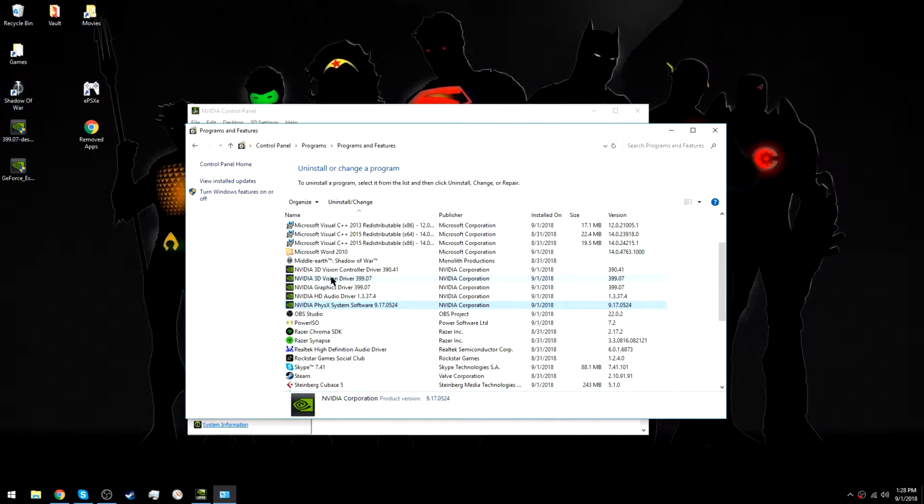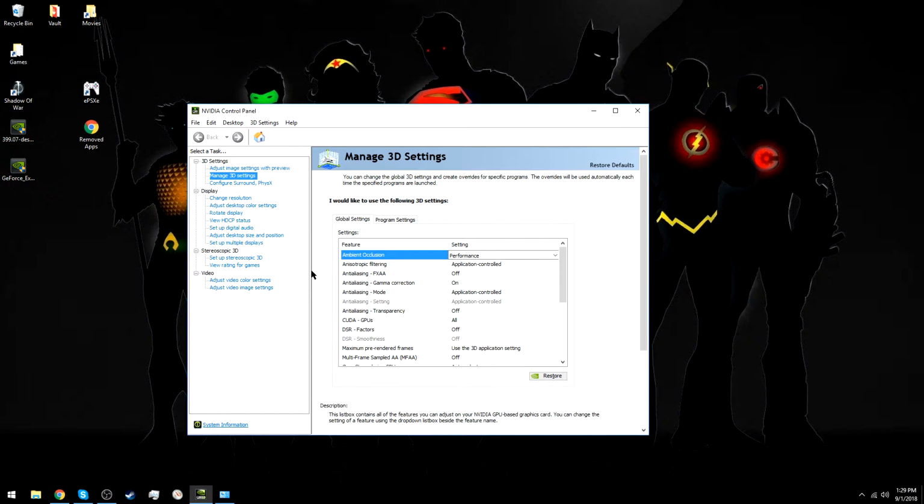Now, first off, I didn't have any of this here, none of this. All I had was GeForce Experience, because I did a system restore. But if you do have everything here, uninstall everything that you have in Nvidia, including GeForce Experience. Restart your computer.